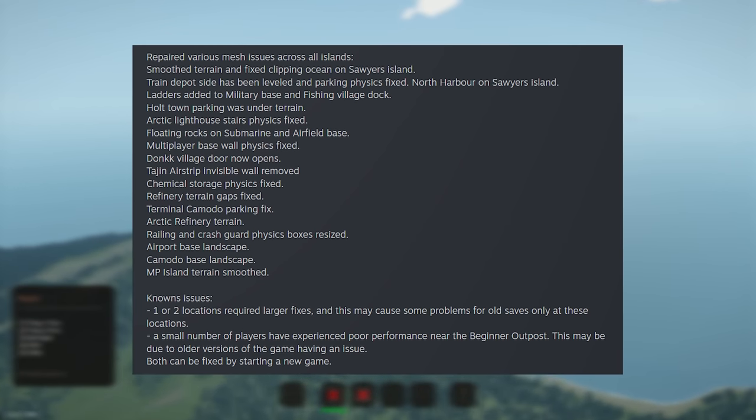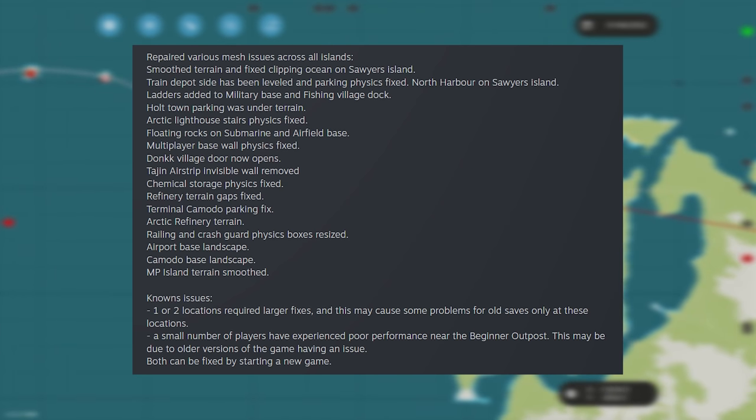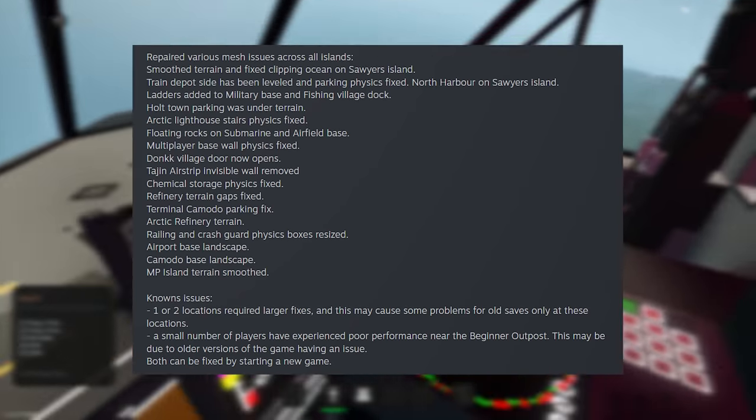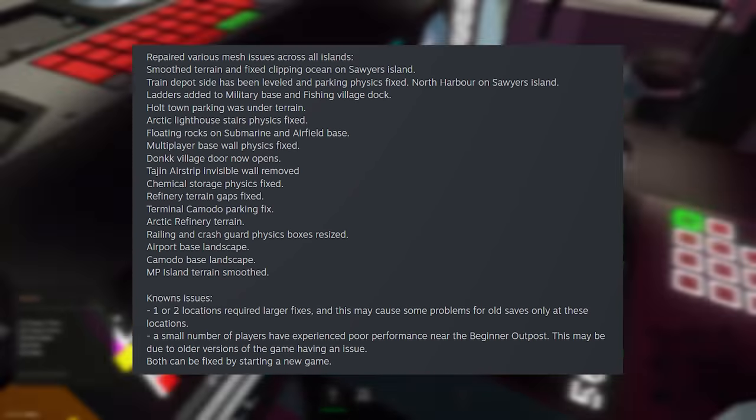Apparently there are two known issues in the game at the moment that the devs have actually mentioned here, which is interesting. It's the first time I've ever seen them mention known issues. Apparently one or two locations require larger fixes. I think they say, hey, start a new save and you'll fix it.